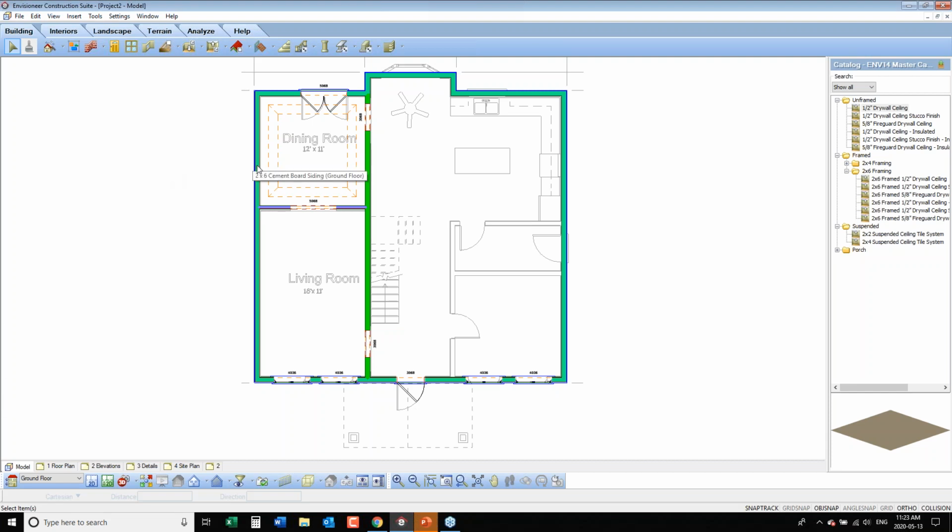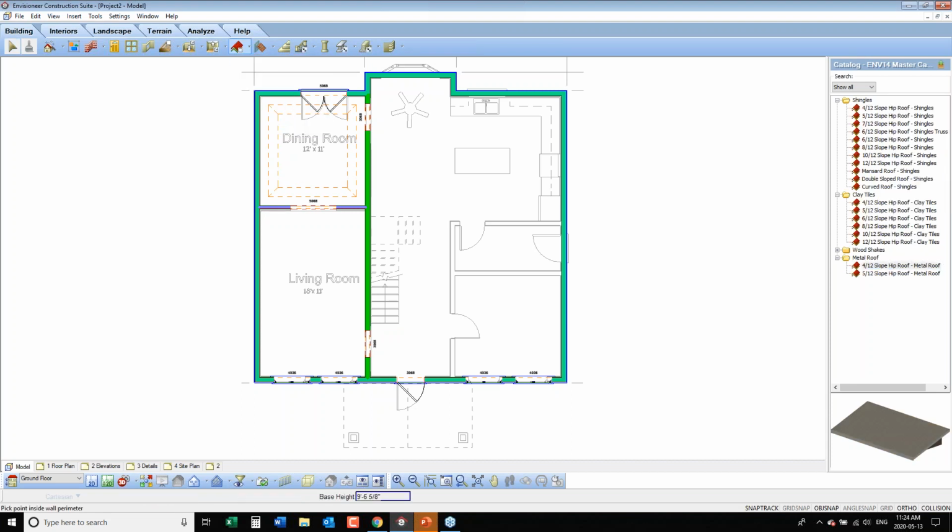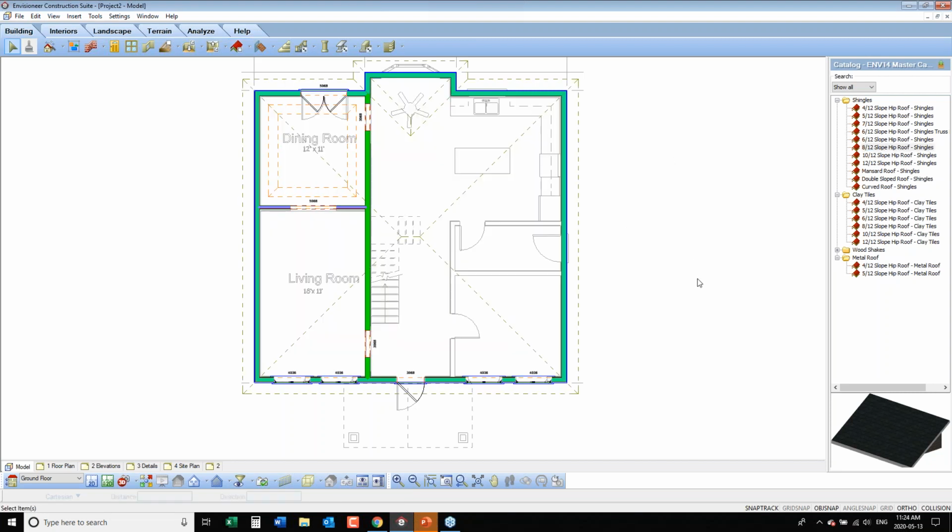We put in the walls, we put in the floor, the ceiling. I'm going to put a roof on this as well and pretend this is just a simple 2D plan, a bungalow. I'll go roof by perimeter. Catalog panel over to the right again updates and shows me the available options that I have for roofs. I'll choose an 8/12 hip roof. Move my cursor inside, left click once, and it automatically creates an 8/12 hip.